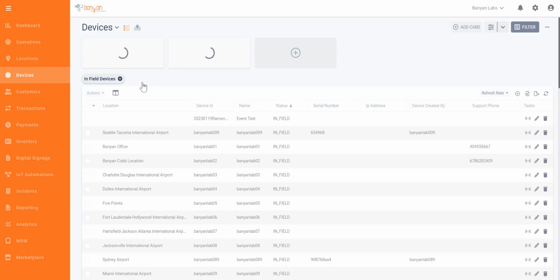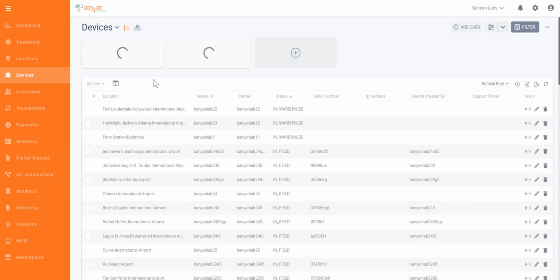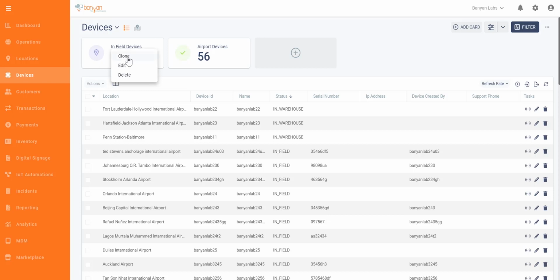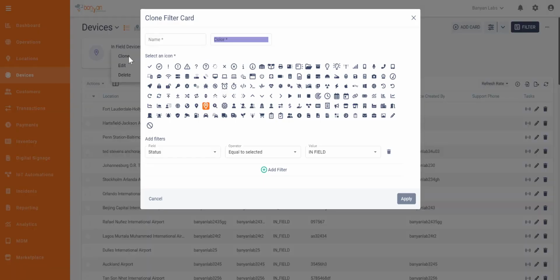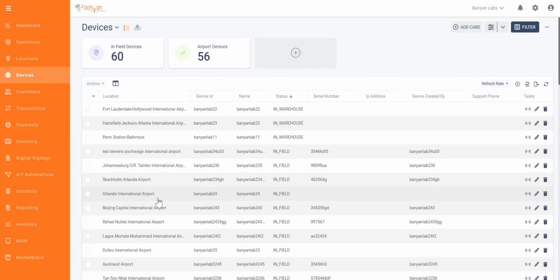If I want to edit, clone, or delete something with the filter card, I just come over here, hover on the card, and then click on these three dots, and it brings up all of these options. Edit and delete should be self-explanatory. Clone is if I don't want to start from scratch and I want to create another filter card. It shows all of the information that was in the previous card that you're copying. It brings it all over into here, and you can add additional filters, change the icon if you want, change the name, etc. I'm not going to do that. I'm just going to hit cancel for this particular one.